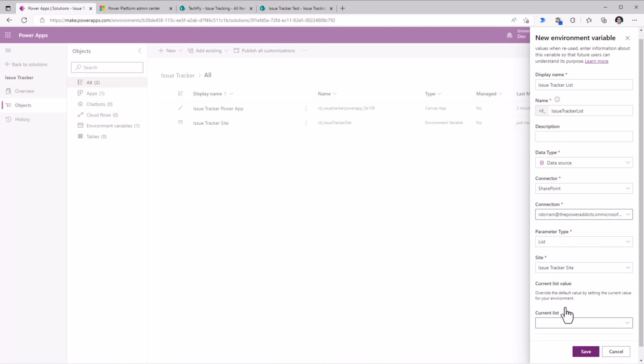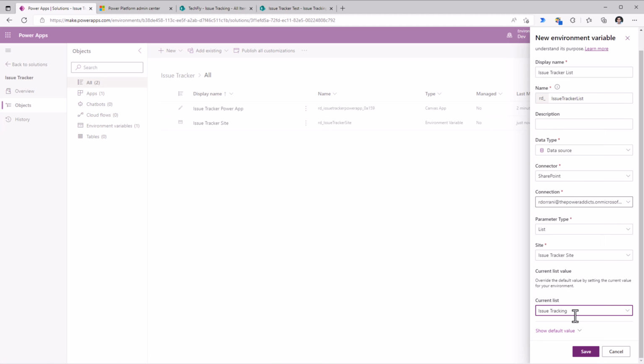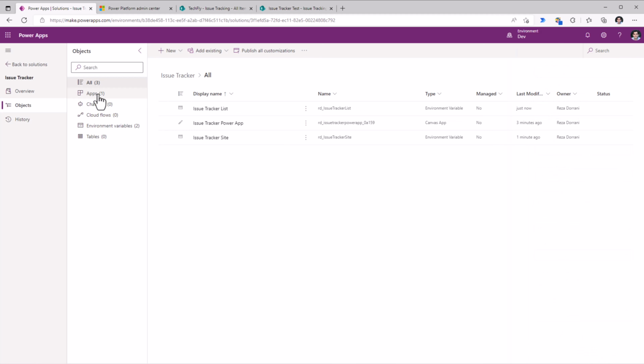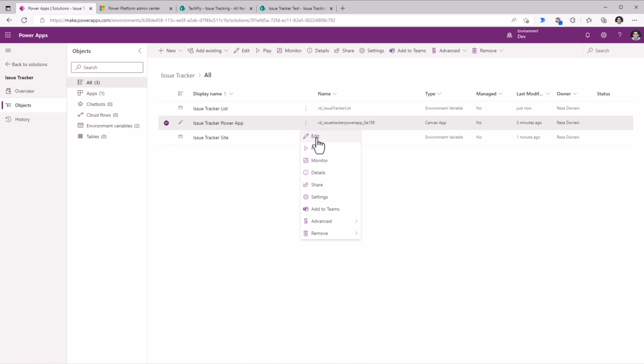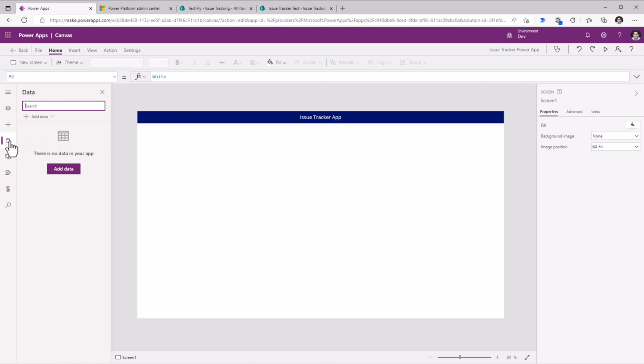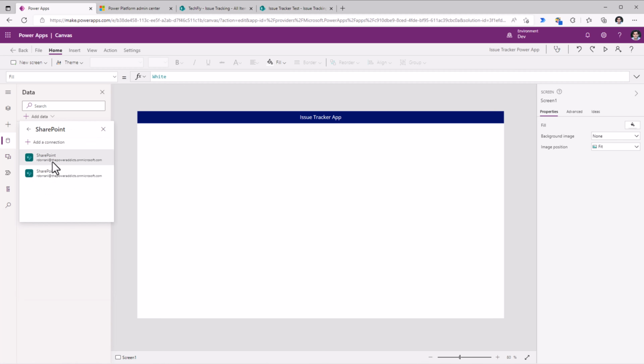And for the list value, this will list out all my SharePoint lists as part of that SharePoint site. And here is my issue tracking SharePoint list. I'll click Save. Back to my Power App, I will select it and click Edit. In Data Sources, I will go to Add Data to connect to SharePoint. Pick my connection.